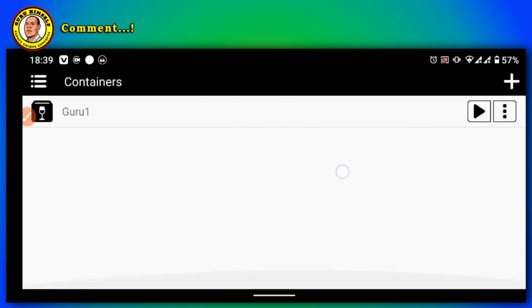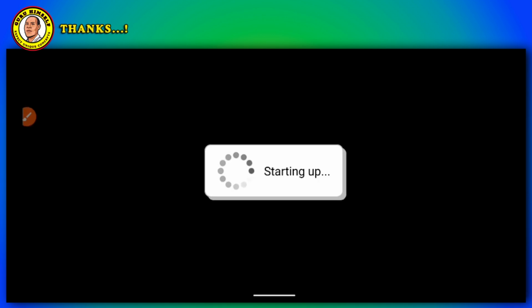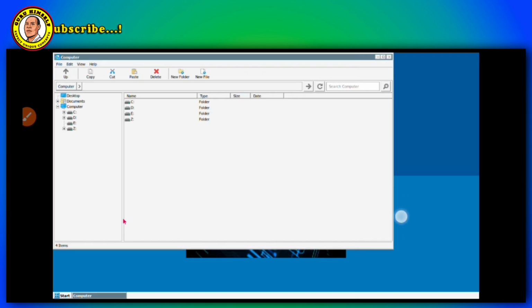we start it. Of course, we are going to start it by tapping here. We are tapping on the play. As you can see, it is starting up. When it starts up, this is how it's going to look like.